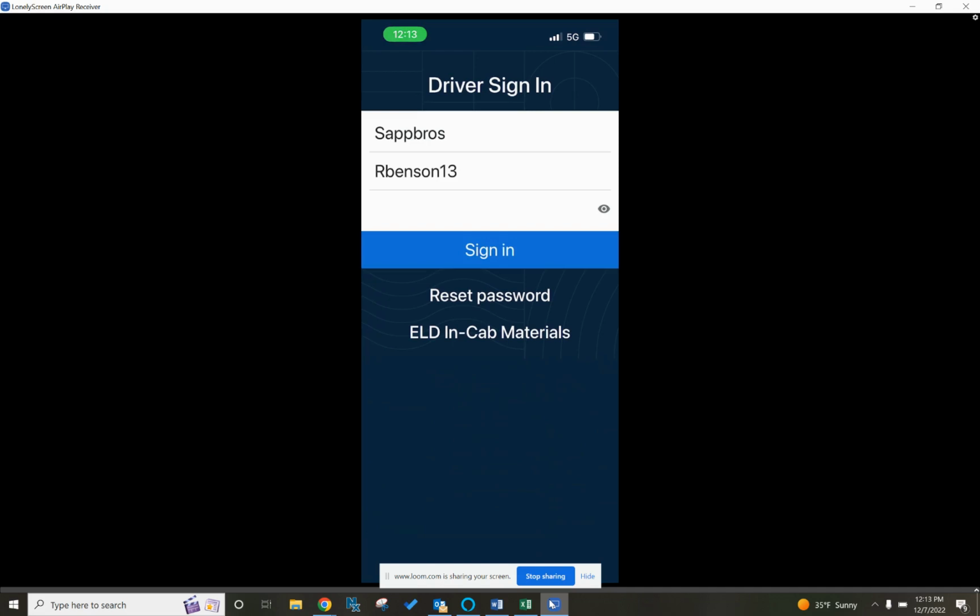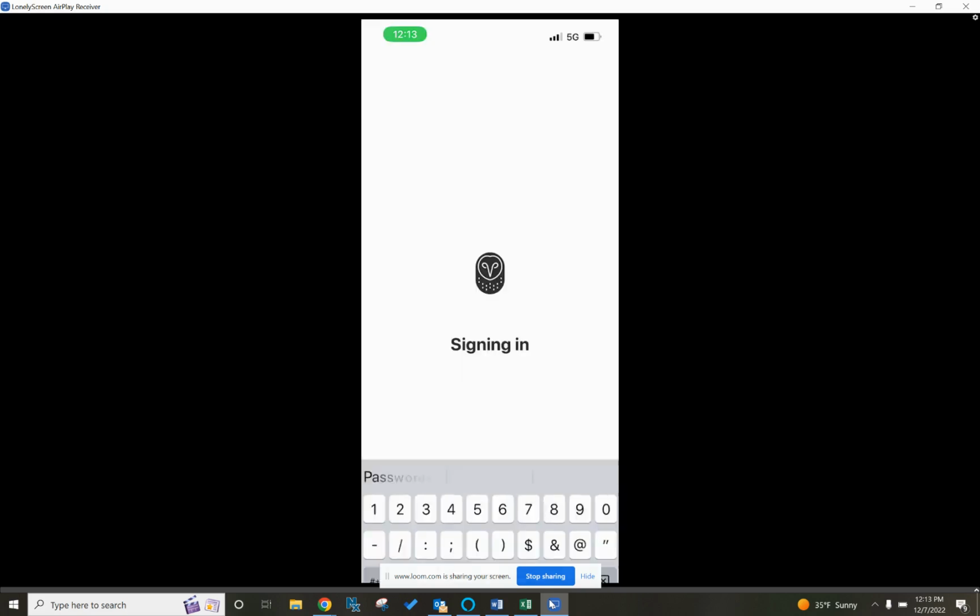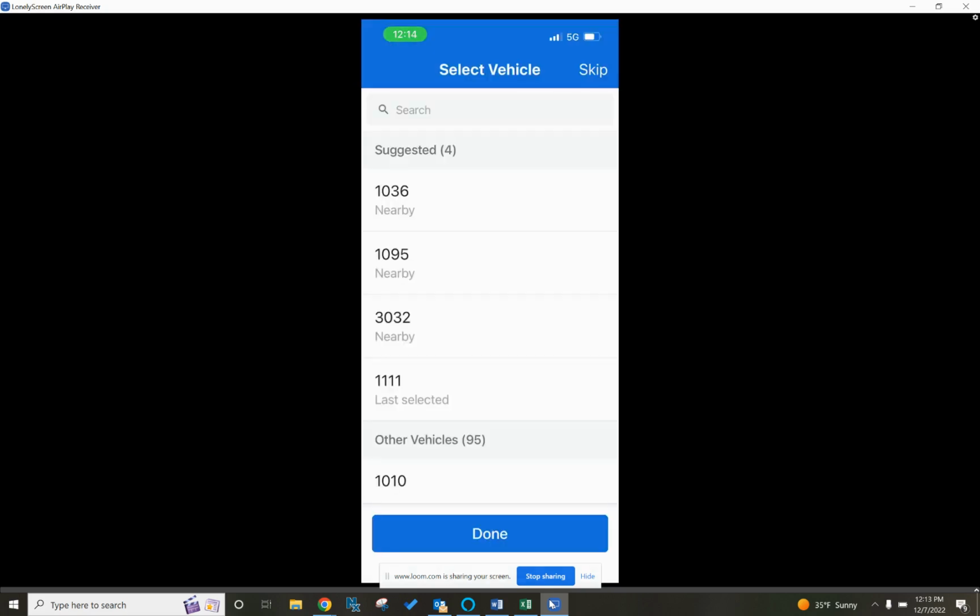Unless you asked me to change it to something different, it's going to be those sign-in credentials that we talked about. Hit sign in. First thing it's going to do, it's going to ask you to select a vehicle. If you have your GPS enabled on this app, you can see there it shows you the vehicles that are nearby, which is a handy way to do it. Or it shows you there the last selected vehicle at the bottom.